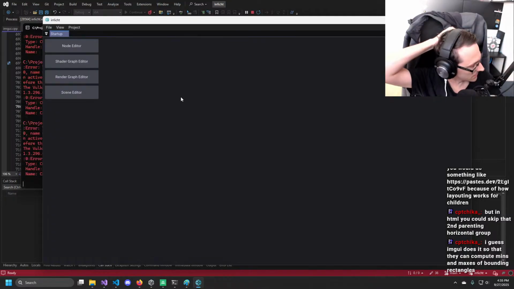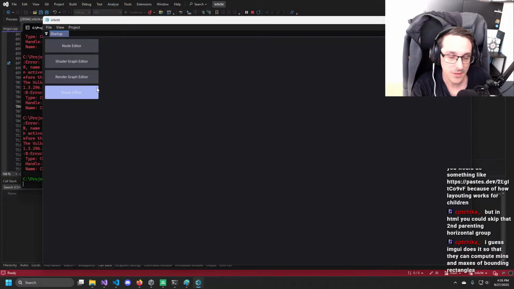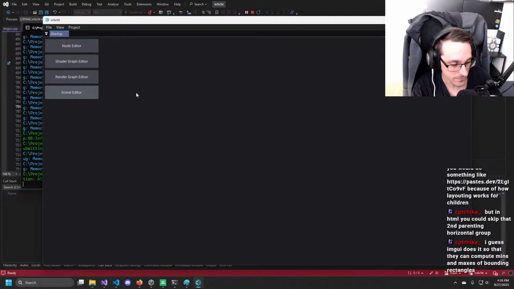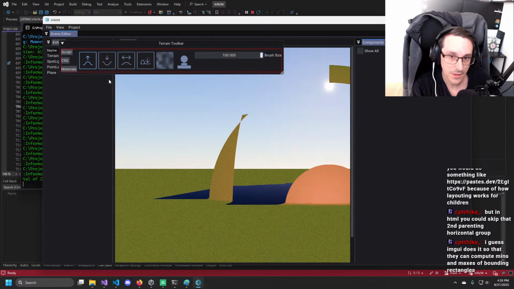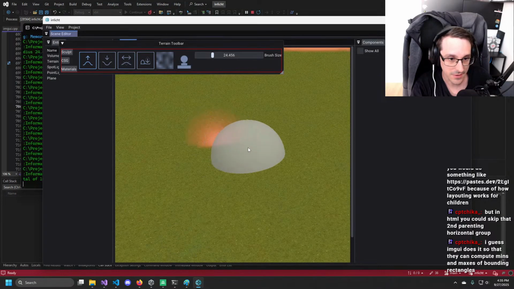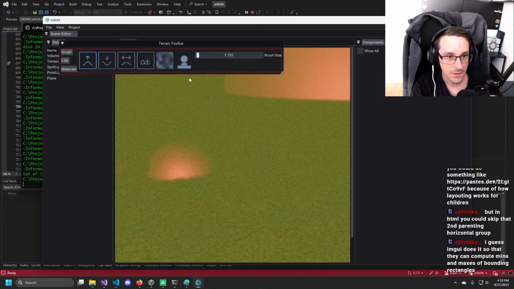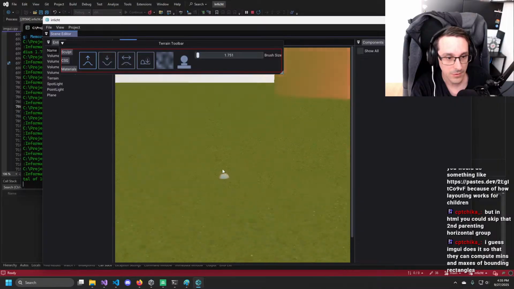Alright, well, that's interesting from Imgui, I guess. I guess I have to live with that. And I will note that down on my list of kind of fuckeries of Imgui, let's say. Alright, and now... Yeah, perfect.